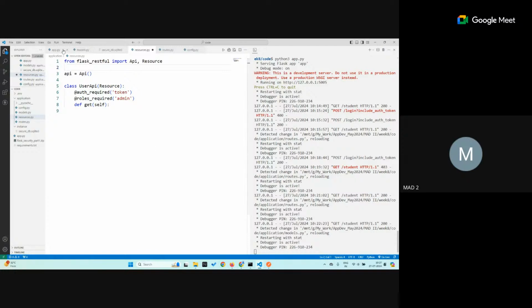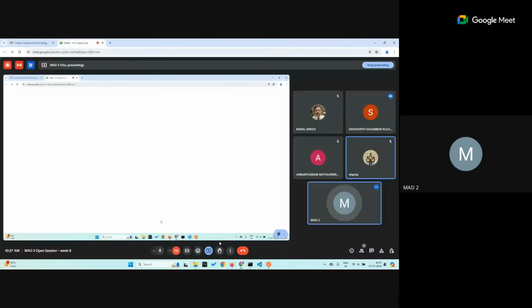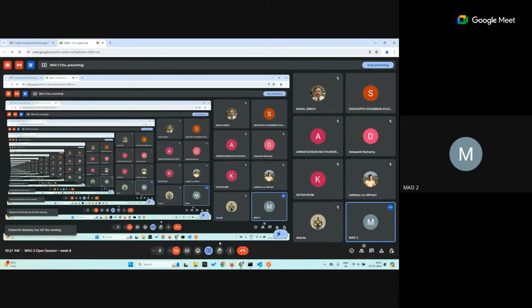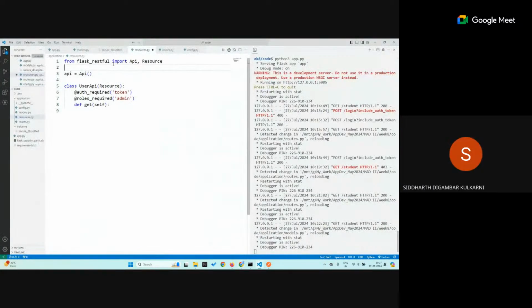Where is the token stored? Any doubt till this point? The token, we have stored it as authorization token, authentication token. That token which you have used in auth required, where is it stored? I mean, is it stored in the authentication token variable?